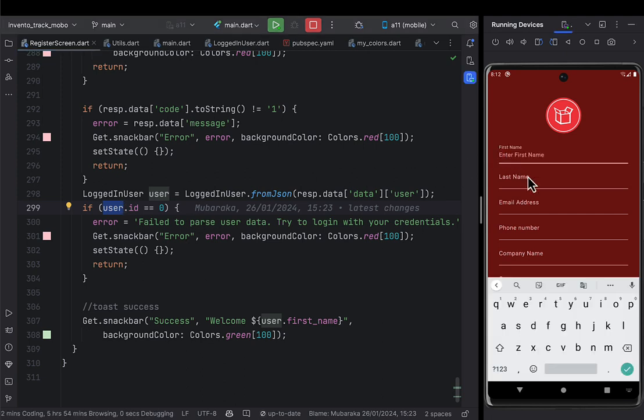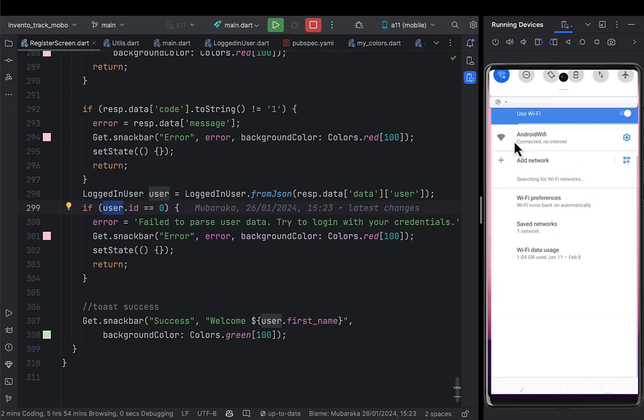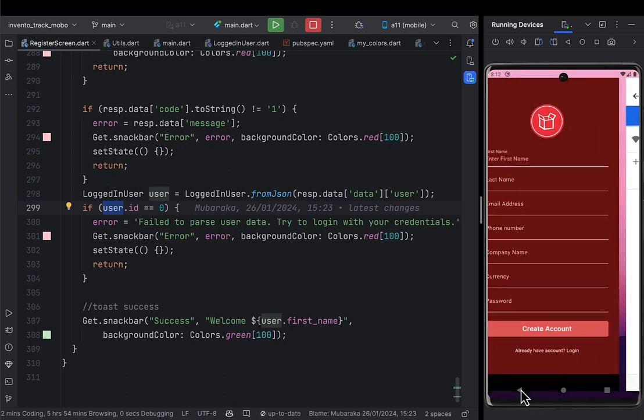If I come here and put my first name, let me make sure that I'm connected to internet. See, I'm not connected. I don't know what's wrong with my ID. Right, I think it's now connected.